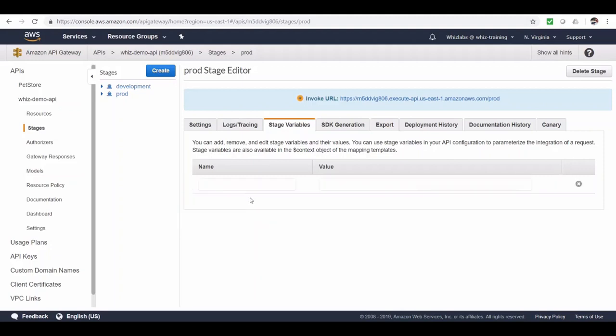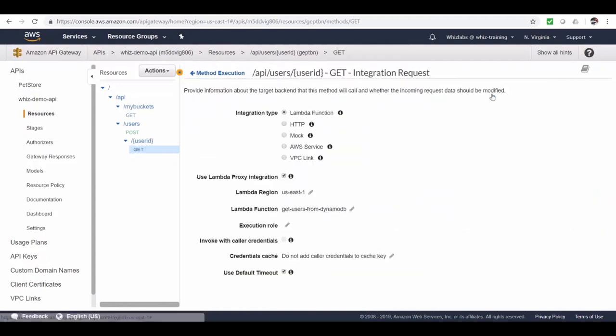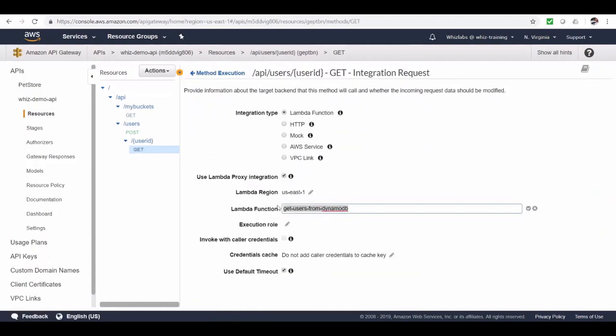Let's add a stage variable and see how it works. Let's give a name as get user lambda function and provide the value as our get user lambda function name. Now let's go back to the resources and to our get request. So instead of hard coding the function name in here, we can parameterize this and let stage variables decide which function to call based on which stage you request. This is how we access the stage variables: dollar and the curly brace, stageVariables dot, and then the variable name.